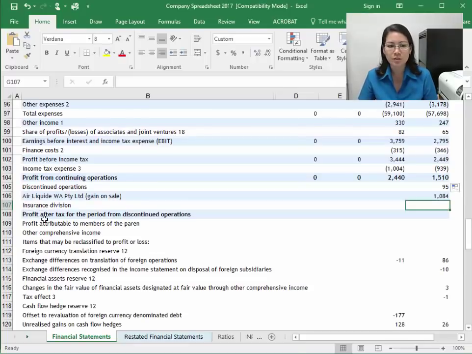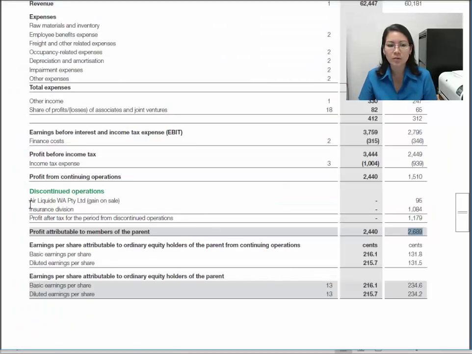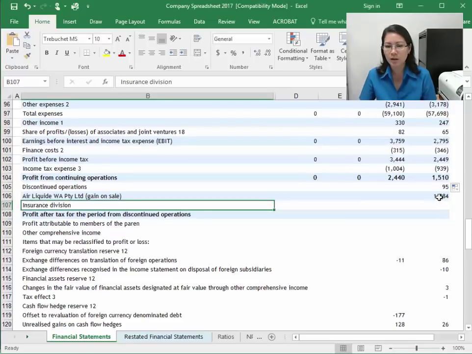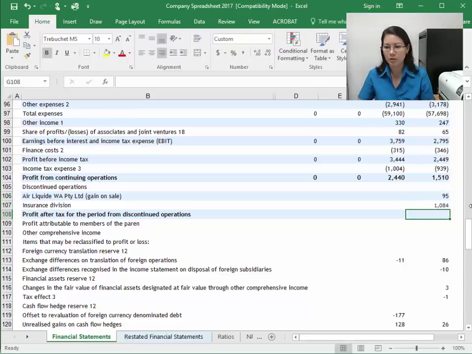So let me just, where's my insurance division come from? I've entered them in the wrong line. See, this is good. Always check. So my 95 and 1084 need to be in, that's a heading. Don't enter it in your heading. Enter it here. That's much better.